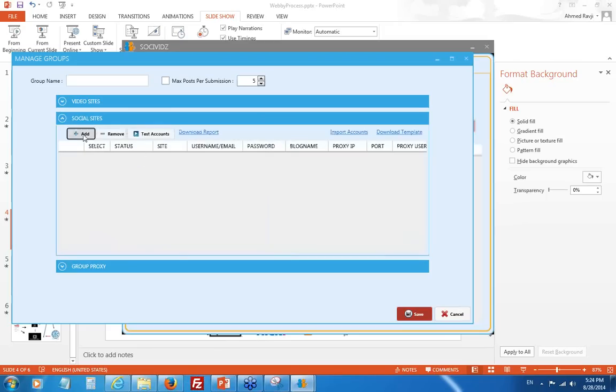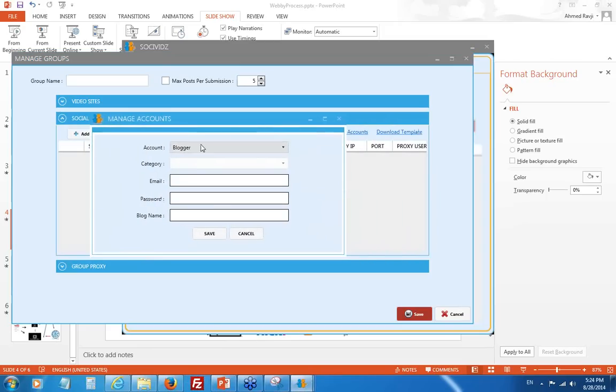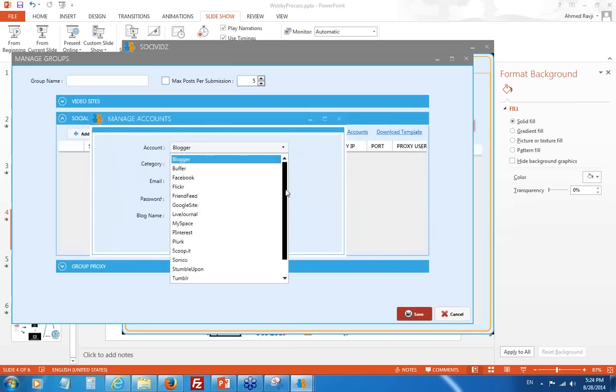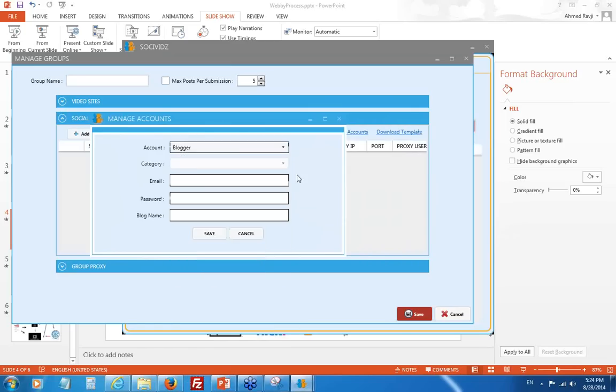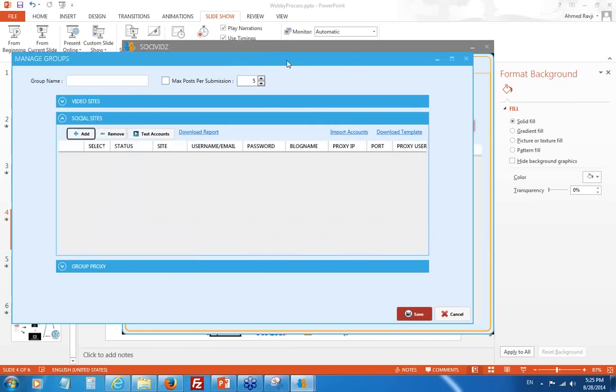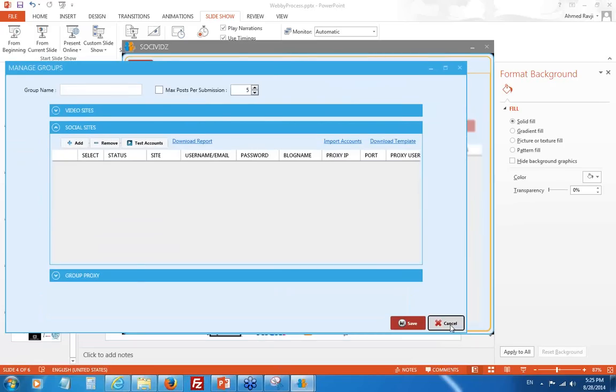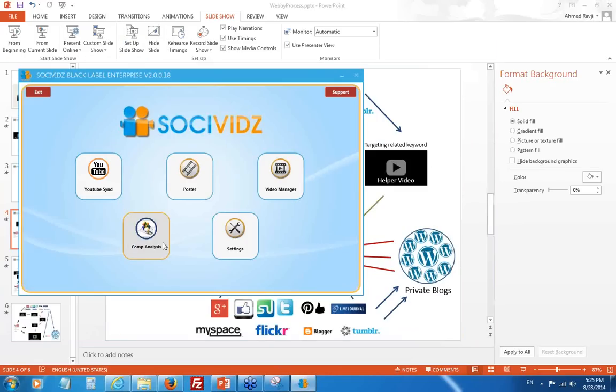Okay, social sites with the Black Label Enterprise Edition. Again, this works with 3 or 4 times as many social sites. It works with 15 in total. And the other difference, obviously, is that you've got the competition analysis module here as well.